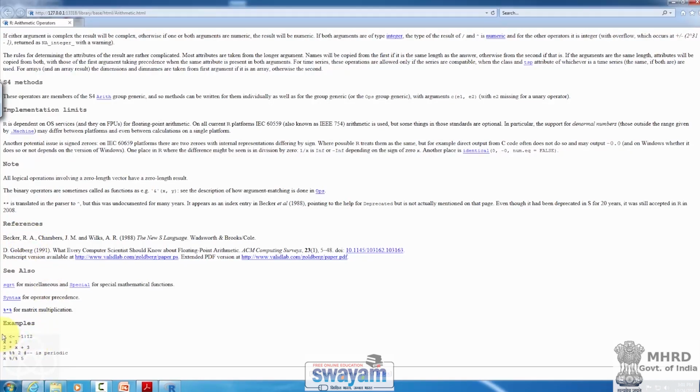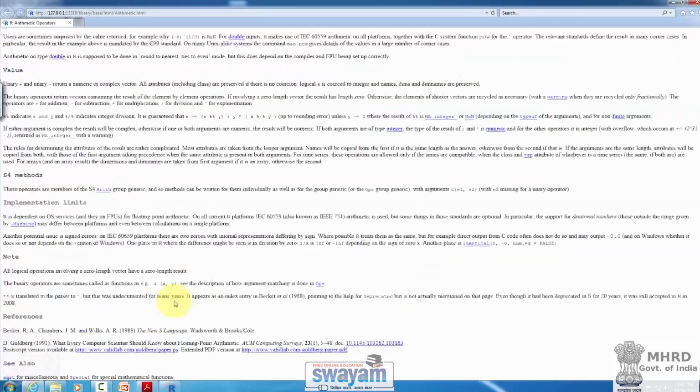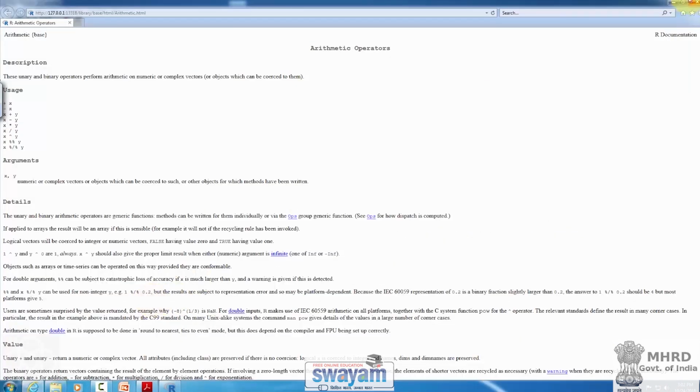Oftentimes, the most useful part is the examples at the end of the help page, because they actually give you usage patterns and examples which you can directly copy and paste if you have to. Sometimes examples will contain a piece of code which you can use directly in your own work. So, this examples section is something that people use very frequently once they have basic familiarity with R. So, this is how the help system works.